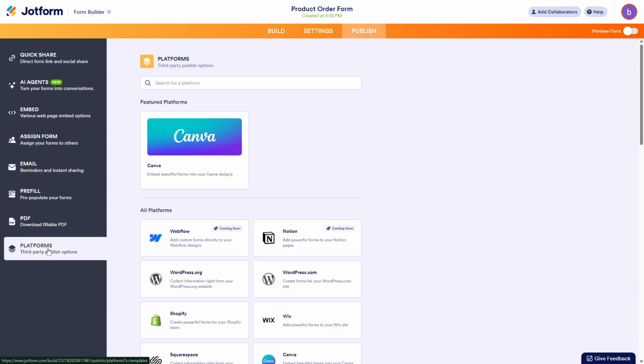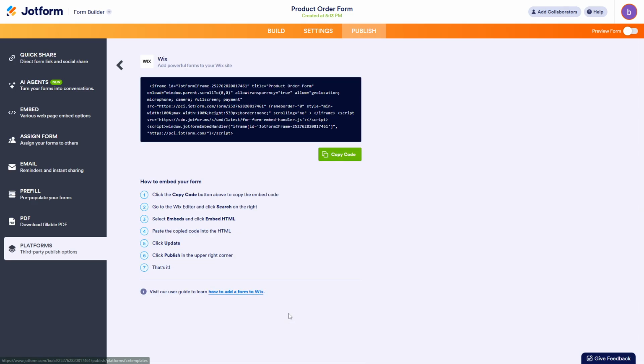Here, you want to select the Platforms tab. This section is particularly useful, as Jotform has made it easy to integrate your forms with a variety of platforms, including Wix. Peruse the list until you find Wix, and give it a click. By doing so, Jotform will generate an iframe code specifically for this platform, which is exactly what we need. Go ahead and copy this iframe code, as it's the key to embedding your form.